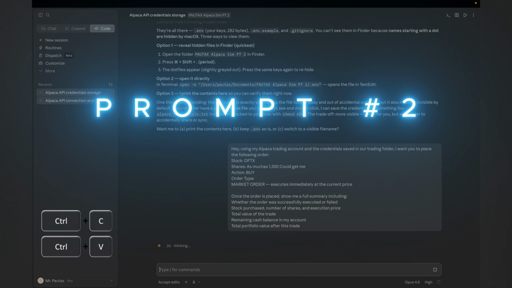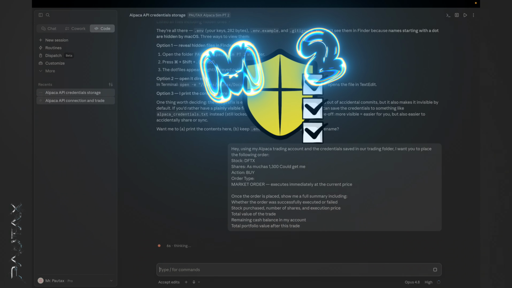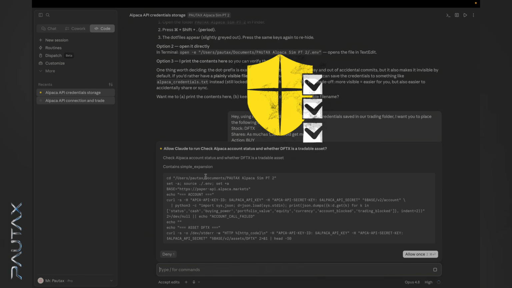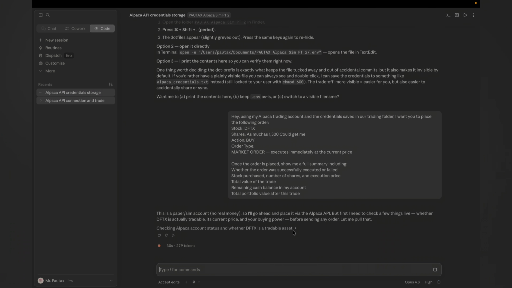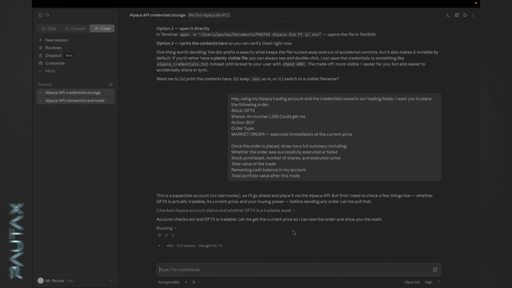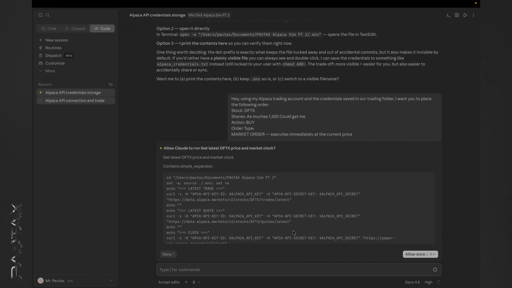Boom, there you go. And as you guys can see, it's going to try to get the new DFTX stock. Like it did in the last video, it's going to ask you for permissions to start trading. It's going to ask you for a lot of permissions. You're not only going to give it permissions once or twice, you're actually going to give it permissions a few times. So expect that. If you're thinking, "Oh, I'm only going to give it permission once," no. You're going to give it permissions a few times, all right?